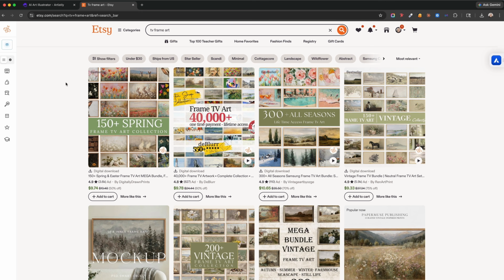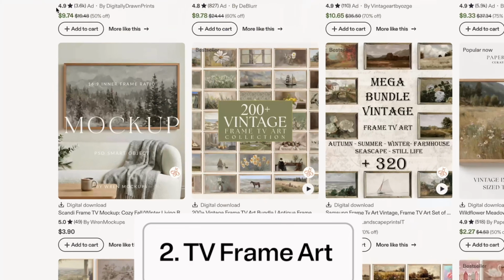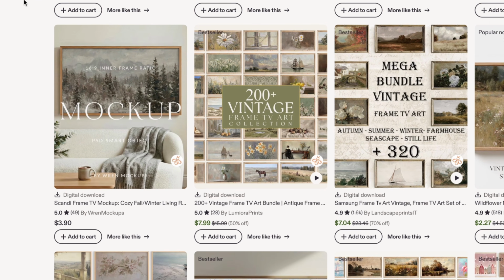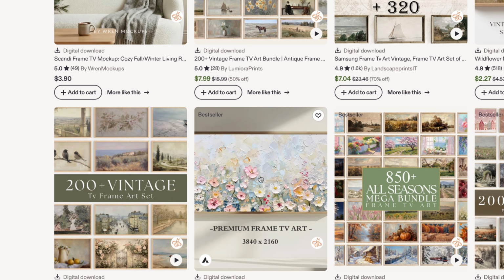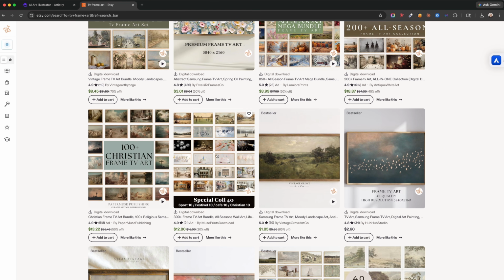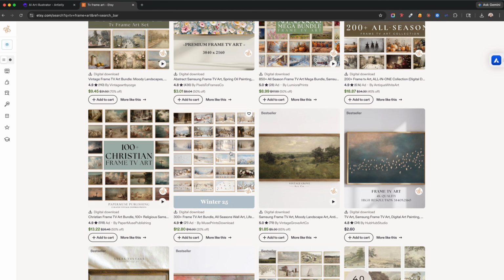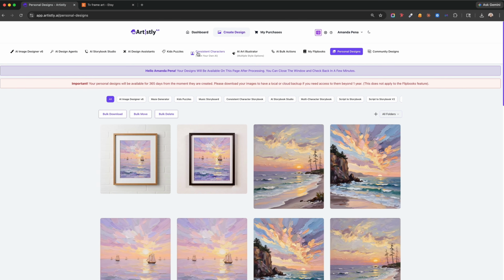So the next super easy digital product to create with AI is TV frame art. And again, similar to the wall art, you have these beautiful antique paintings of landscapes. So this is really easy to create. You could even create bundles and sell them at a higher price. You can create them for different seasons. So because the summer is coming up, I actually want to create more of a vintage summer design.